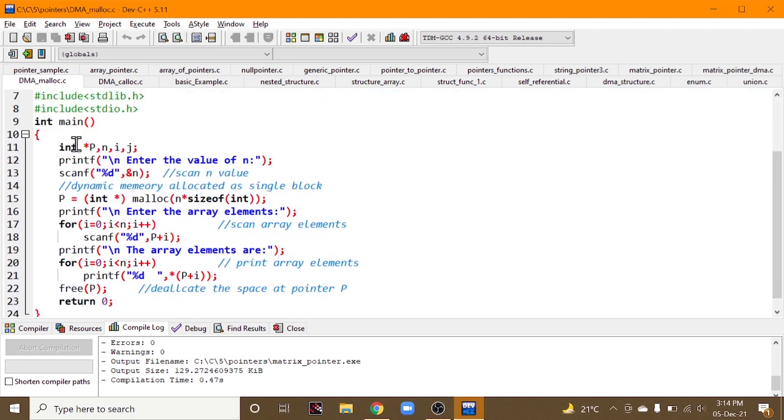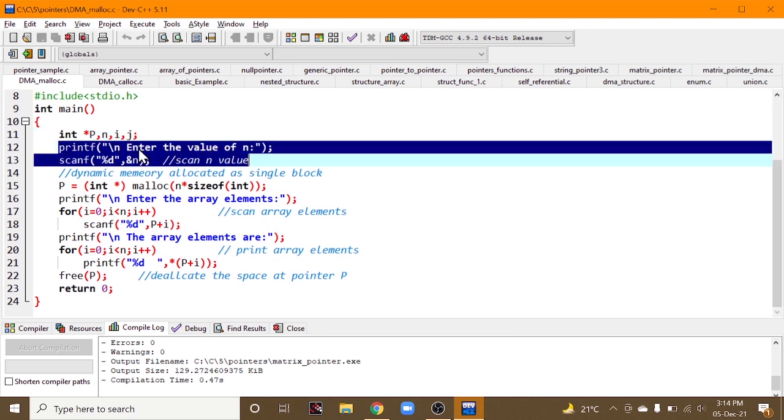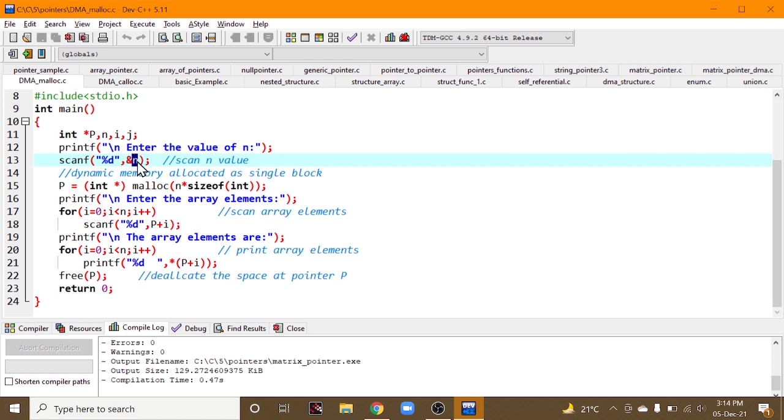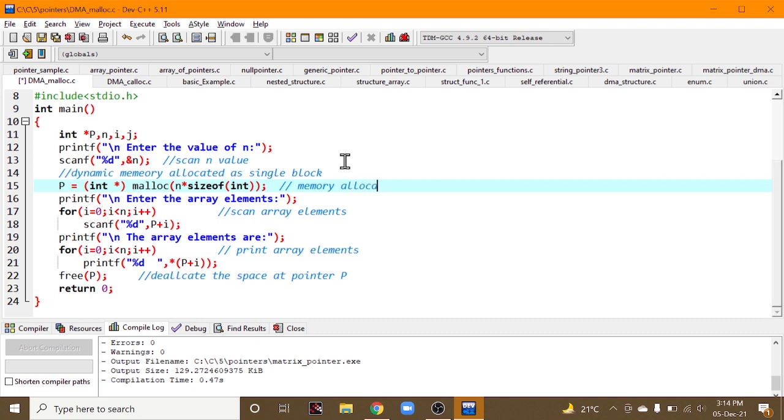Using malloc, initially we have defined pointer p, a variable n, and two iterative variables i, j. You can check the first is the input statement: enter the value and scan that value into variable n. And this is the very important statement. You are doing memory allocation, with the same syntax: p = int star malloc of n star size of int.